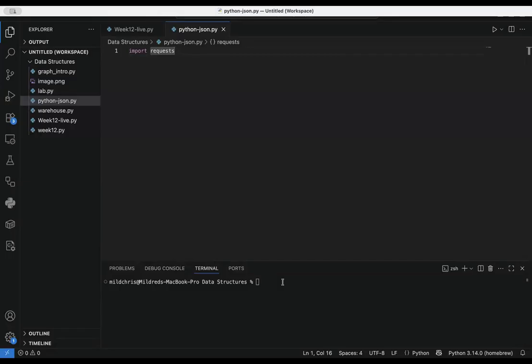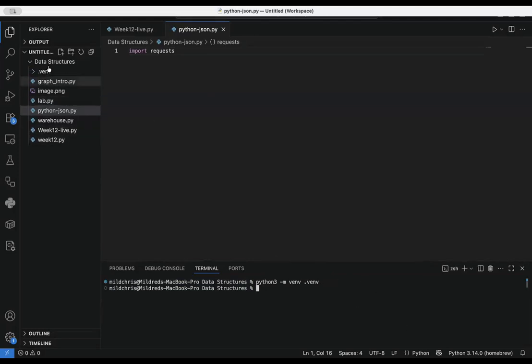So I'm going to start with python3 -m venv. I want the name of my virtual environment to be .venv. It's always a convention to put a dot in front of names like this so that you can always exclude them when you push your files to a repository or things like that. So I created the virtual environment .venv here, and then I will activate my environment.